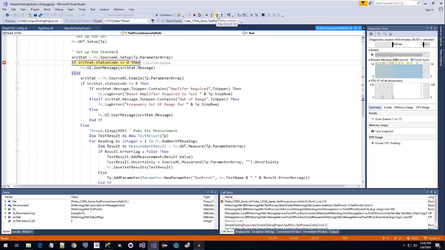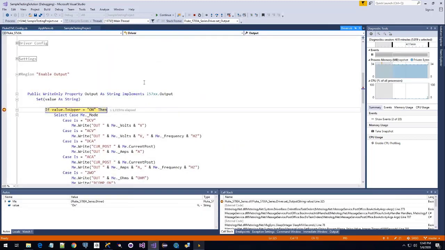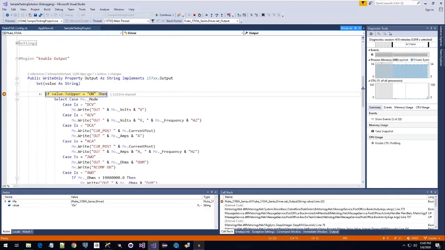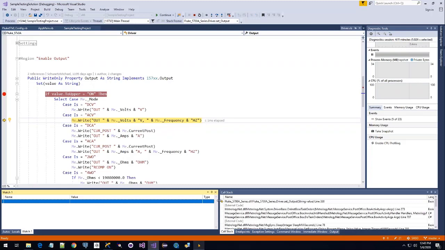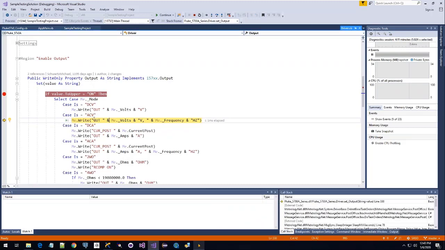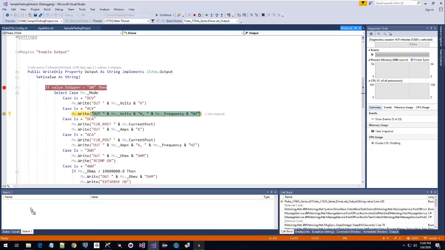So now we're going to check our status code. We were good. We're going to enable our output. So now you see that we're under that enable. So here's where we look at the modes and we say, hey, I'm AC volts. So here's the command I need to send out to do it. If I want to see what that command looks like, I can reach into my watch window and I can grab that whole chunk of code and throw it down here. And that'll show me the exact command I'm looking at.